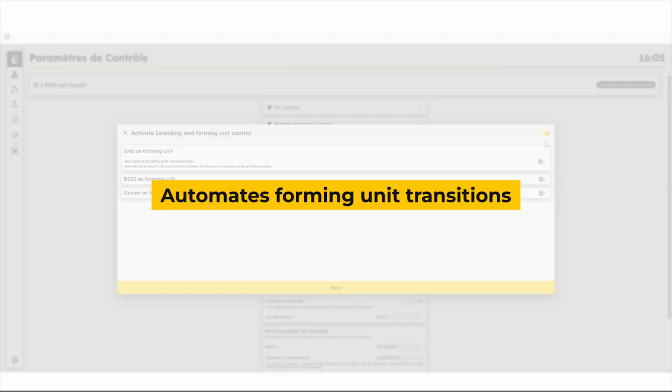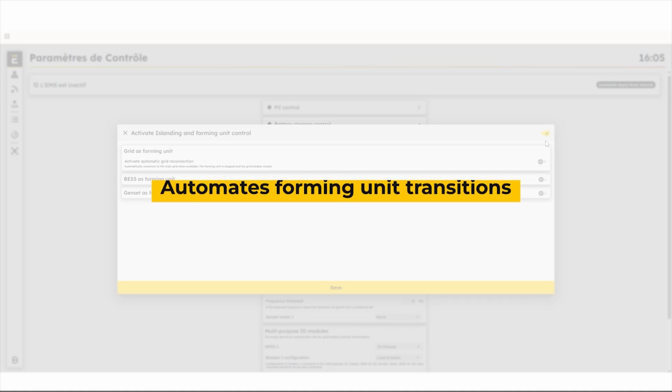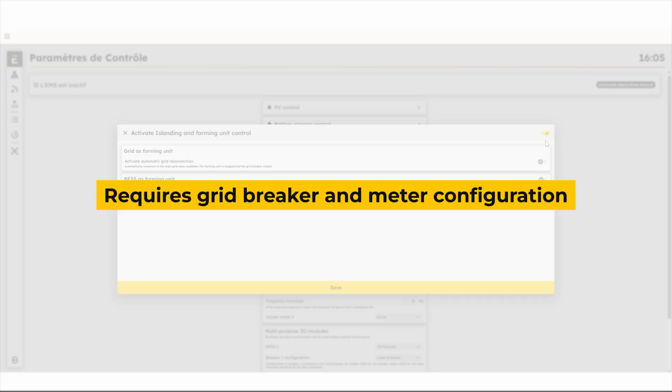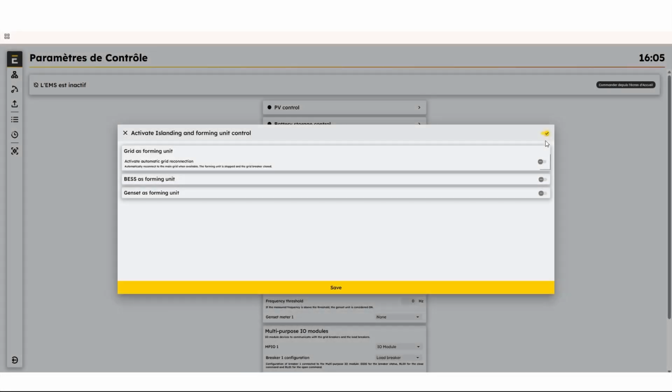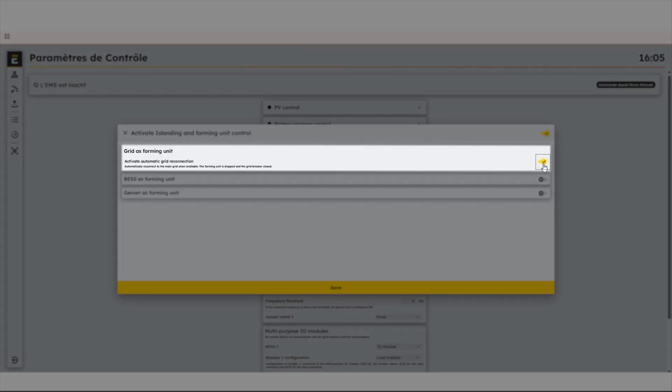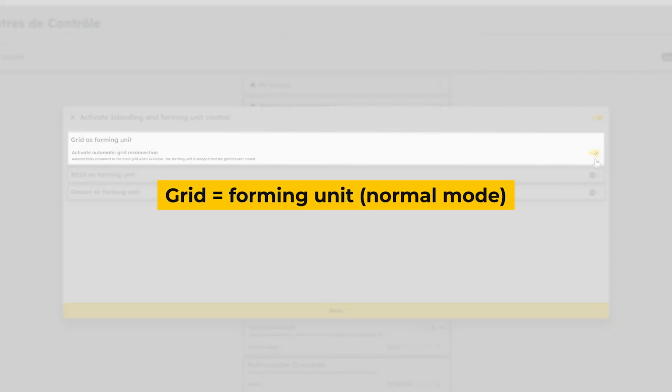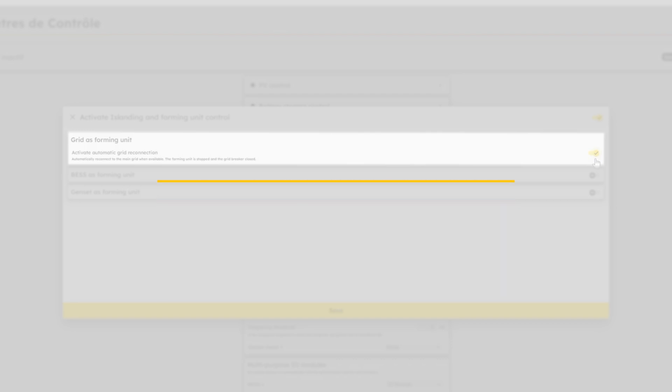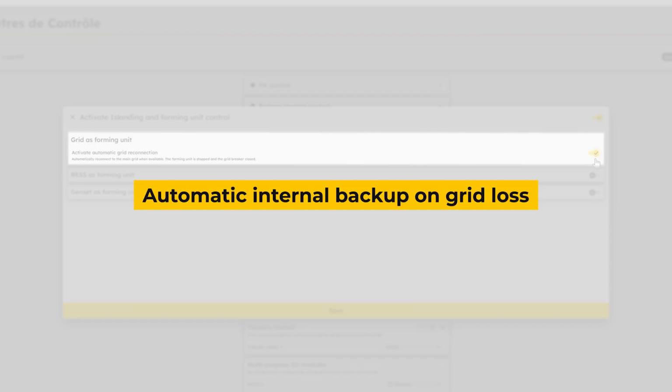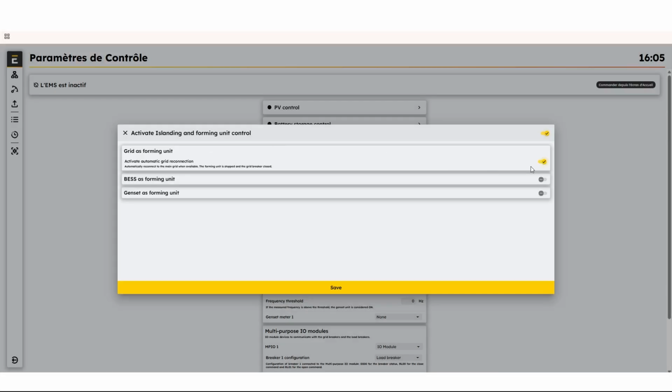Before using this function, make sure that the grid breaker and grid meter are configured. Otherwise, the interface will remain inactive. By default, the grid acts as the forming unit under normal conditions, synchronizing all connected assets. If the grid fails, the EMS isolates the site and can automatically switch to an internal source.